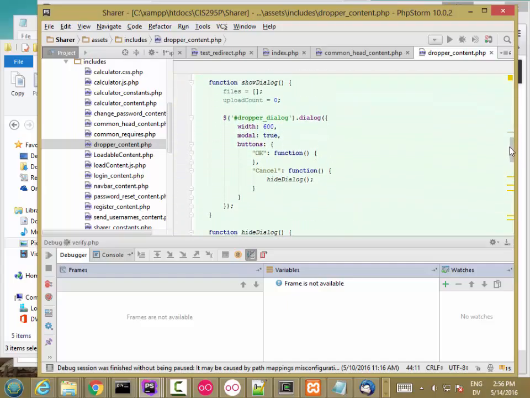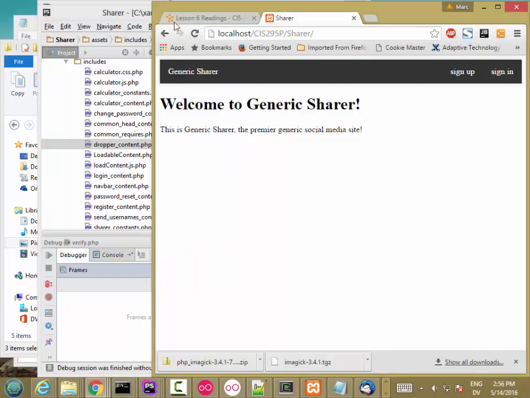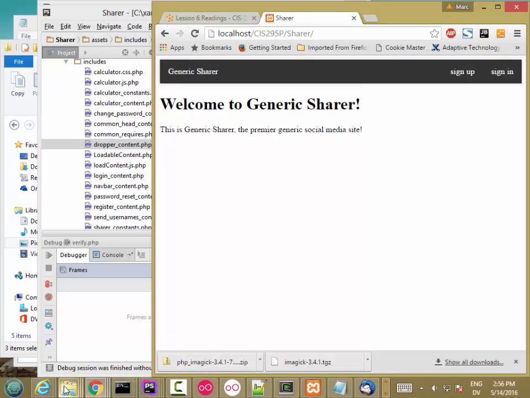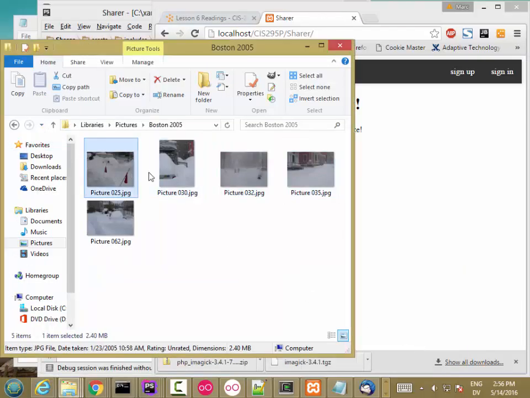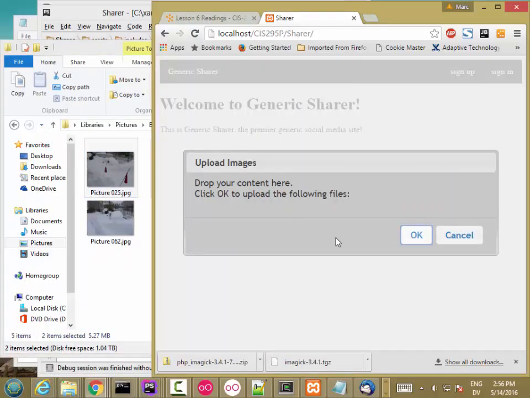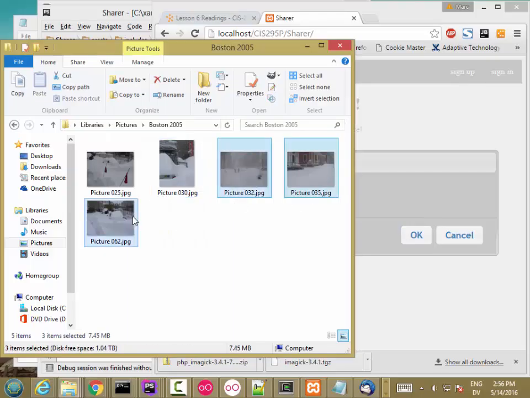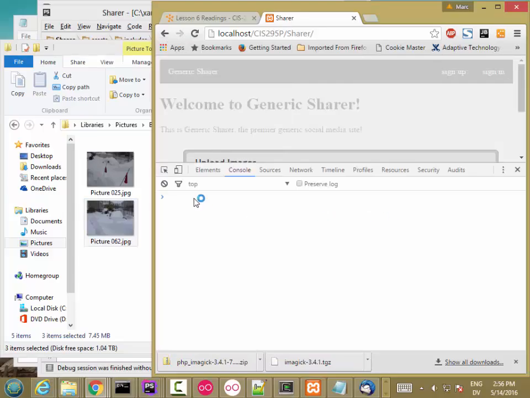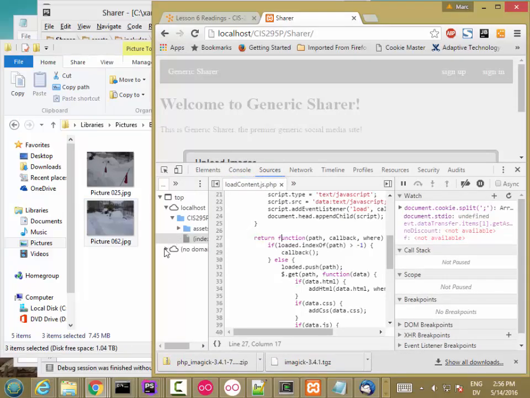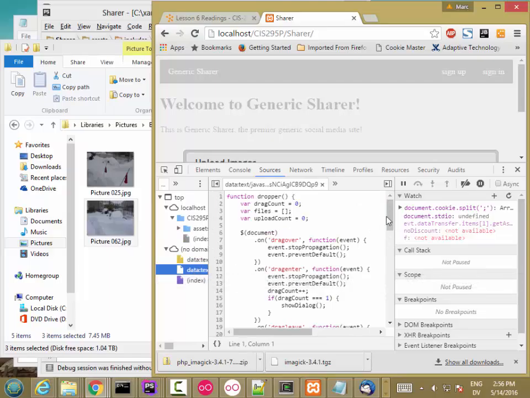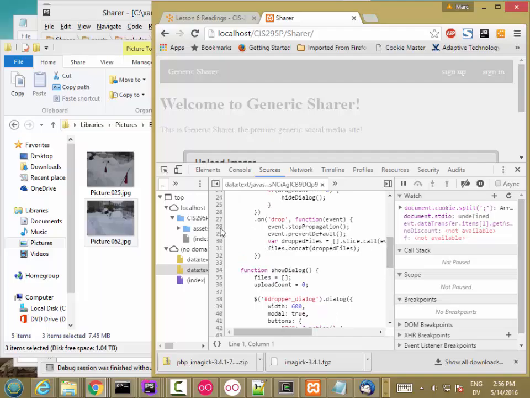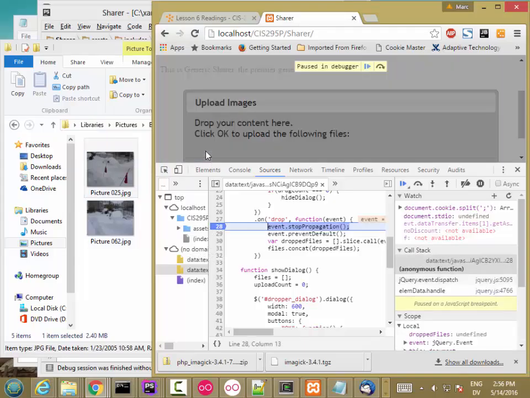Now let's go ahead and test this much. So I'm going to reload, and I will drop the first two files, and then I'll drop the next three files, and then I'm going to put a breakpoint in the code. Sources, there's my drop stuff, and I'm going to put a breakpoint there, and then drag another file in.